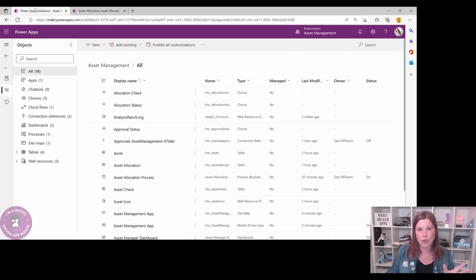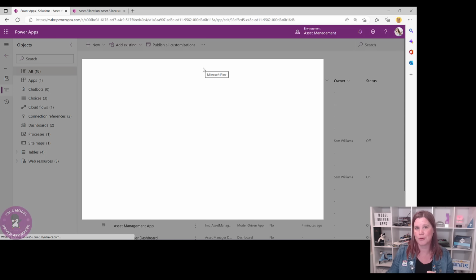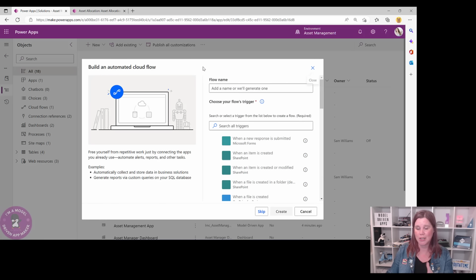So back into the solution, new automation, Cloudflow, and this time it's an automated Cloudflow. We had an instant one before because we were going to trigger it based on a button press, but this is going to be based on when that allocation date, when we go yes, this allocation date has happened, go back and find that related asset and update the date.